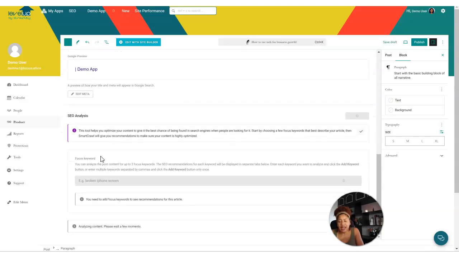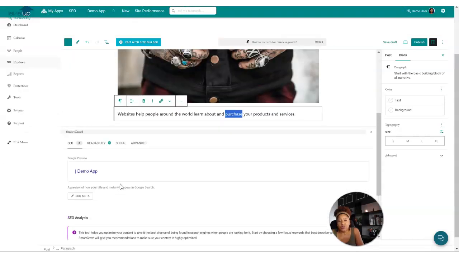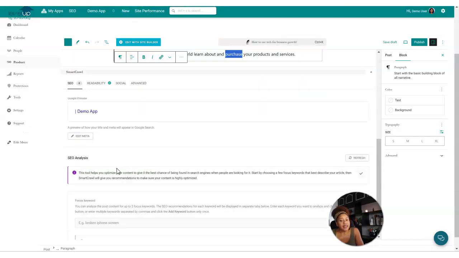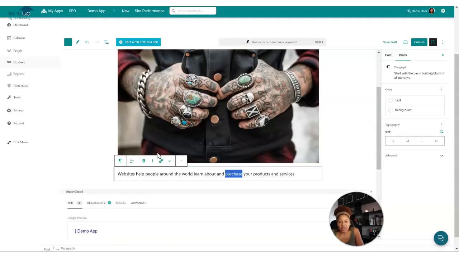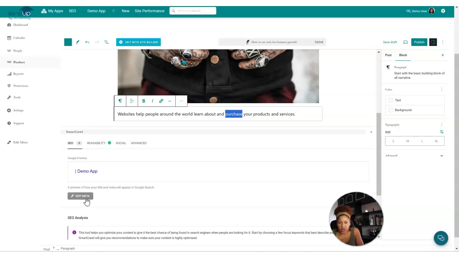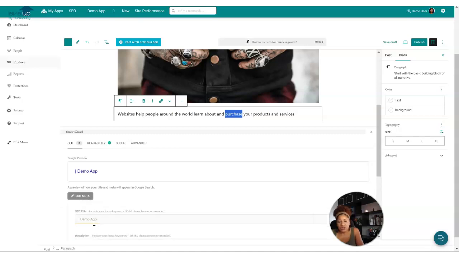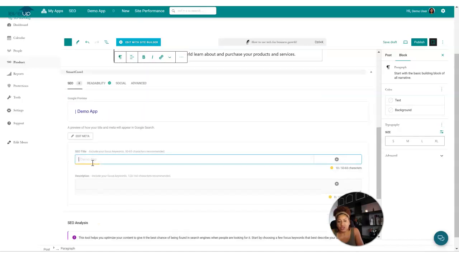And then down here, it's going to analyze the options that you chose and tell you if your SEO needs help and exactly how you can improve your search engine optimization of this particular article. So we're going to go ahead and edit it, because we don't want when someone searches for it to say demo app, because if you don't change this, that's exactly what it's going to say. It's going to look just like this in Google, hence it says Google preview, right? So this is what it's going to look like when someone searches and finds this page in Google. So we don't want that.